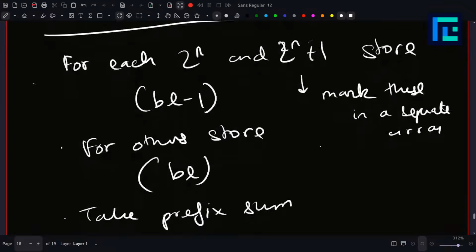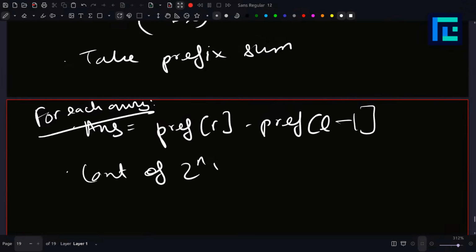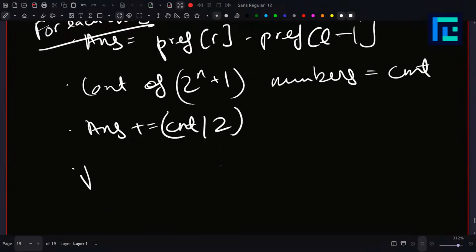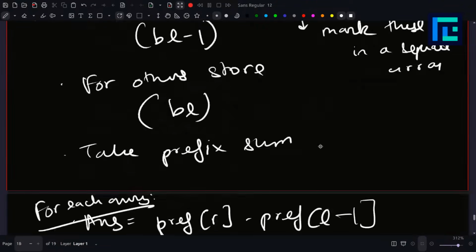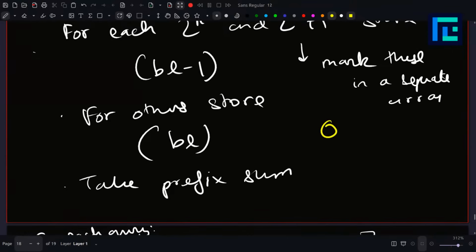Then for each query, let the count of power of 2 plus 1 numbers be equal to count. So the answer increases by count by 2. Those are the ones for which Rekkel increases the bit length, so for all of them we have to increase by count by 2. And then we can print the answer for each query. The pre-processing is basically just finding bit length and prefix sums. We can find bit length in big O of 1 if we use the built-in function: 64 minus built-in count leading zeros.